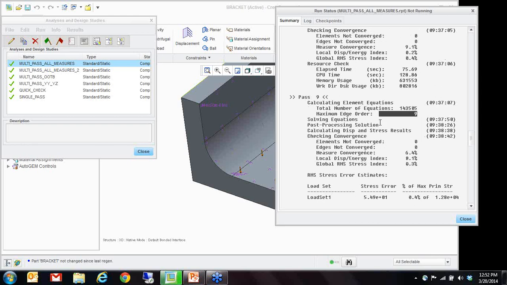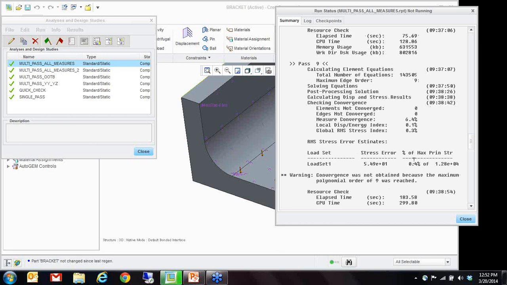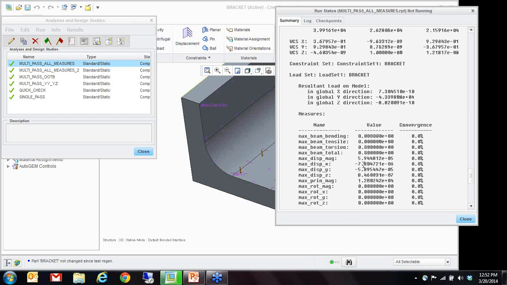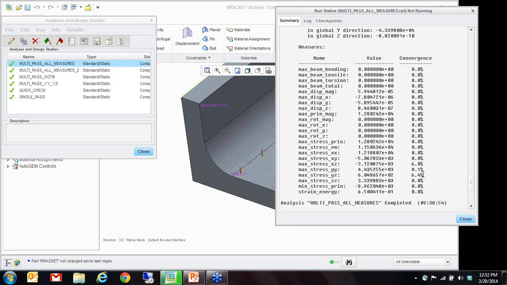Whenever it hits 9, I'm a little skeptical because who knows if number 10 was available? It could have gone to 10, right? So I get a little skeptical, but I also look at my elements converged to be 0, so I'm happy that everything got converged. You see the stress error is low right here. You have to now go back and look at all your percentages. So you see that you still have these two right here, maximum stress YZ and XZ. Both of them are not converging.